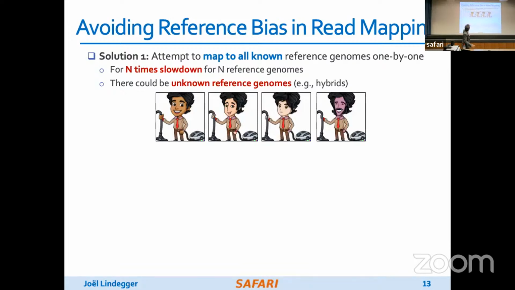And a first solution could be to just take all reference genomes that you may know of. Right? You have 4 here in the world. We have 8 billion humans. So if you map individually to each of 8 billion reference genomes, you might get an 8 billion X slowdown, which maybe is not so desirable, but maybe it could do the job.